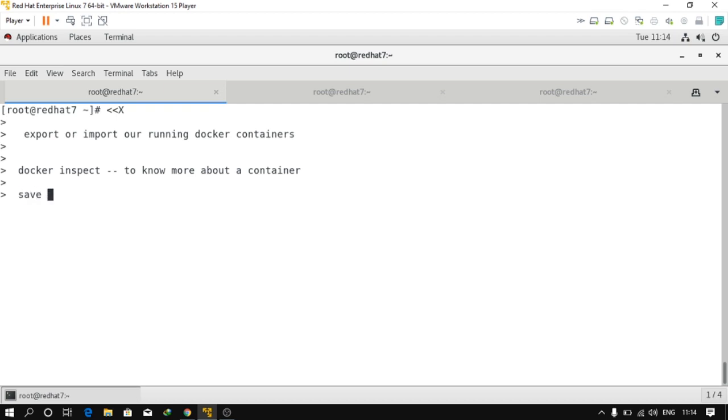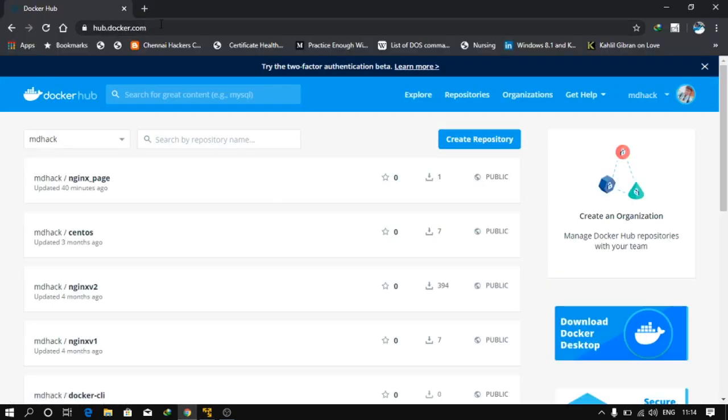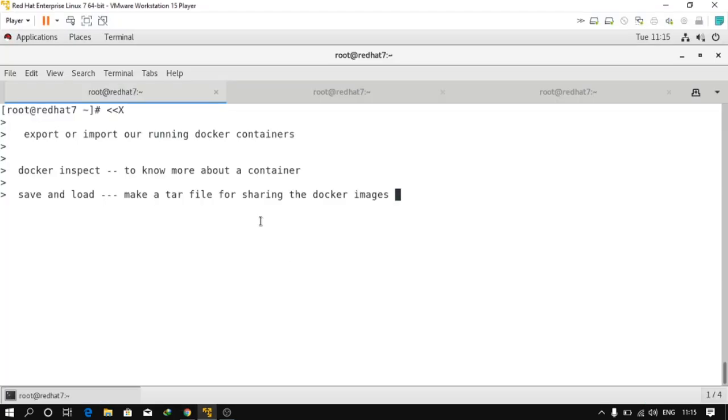And the next thing I told you is save and load. What is the meaning of save and load here? It will make a tar file for sharing the Docker image. This is for Docker images and that is for Docker containers. And I told you to make an account on hub.docker.com, because in the next class we learn how to make our own images and upload them here, so that anybody can download them.